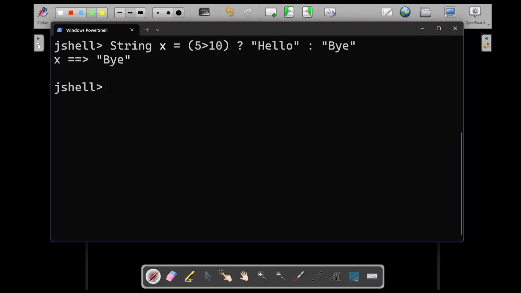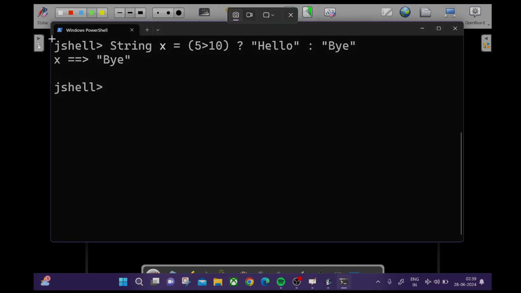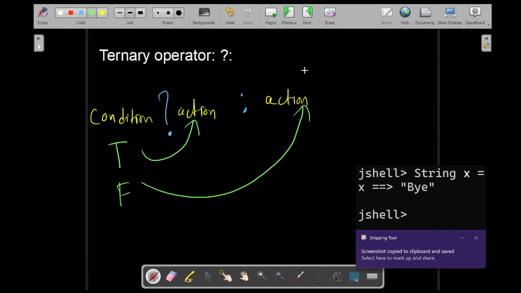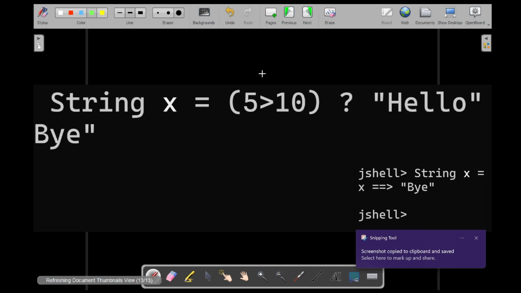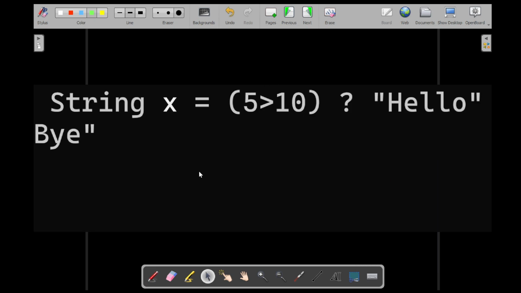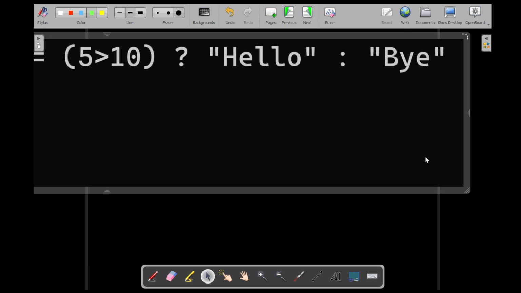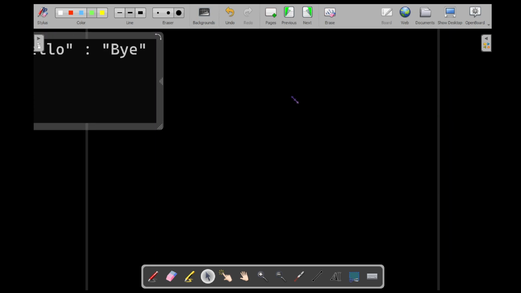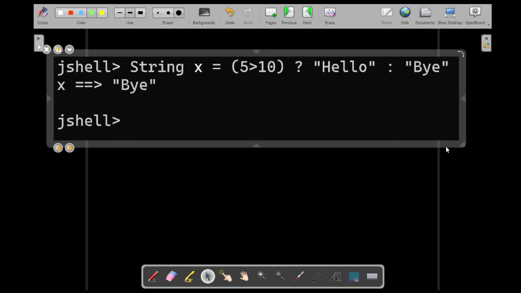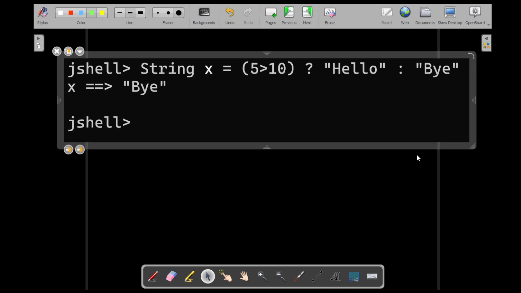X is now bye. Why? Let's understand this in more detail. This is ternary operator. Why is this ternary? I'll show you that as well. Let me open another thing. All right, make it a little bit small. Okay, cool. Let's understand this.